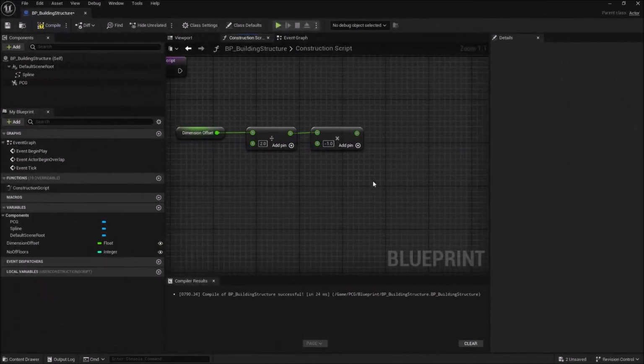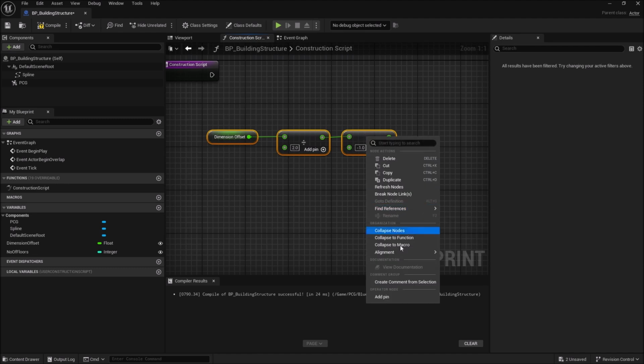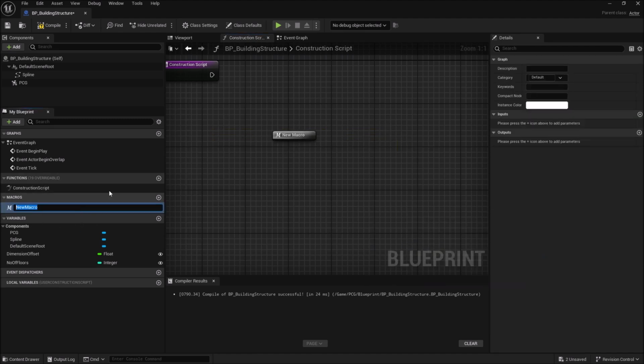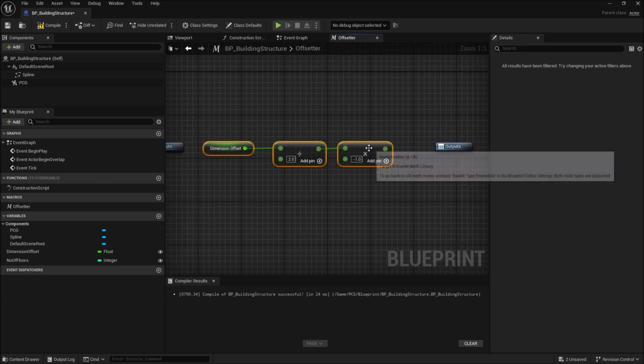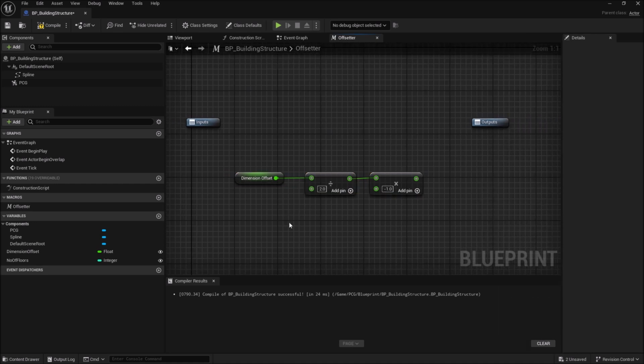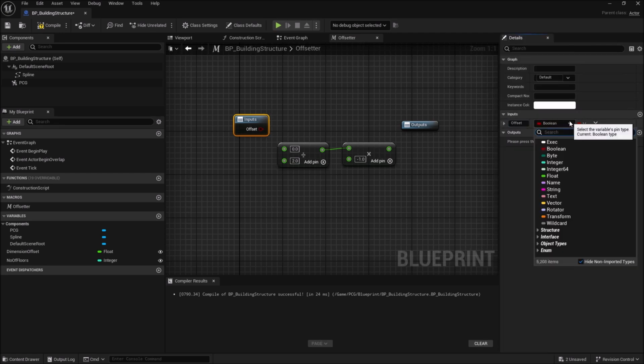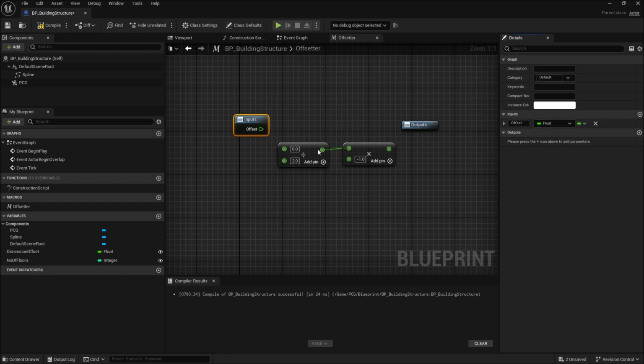And in this case, I'm going to continue with that. I'm going to select all of it, and collapse this to macro. I'm going to call it offsetter. Let's open this up, and I'm going to connect all these nodes inside it. Just to make it a little bit bigger, we can now remove this dimension because we don't need it anymore. Basically we are going to use this input and assign it as our dimension offset. In this case, I'm going to call it offset and turn it to float.